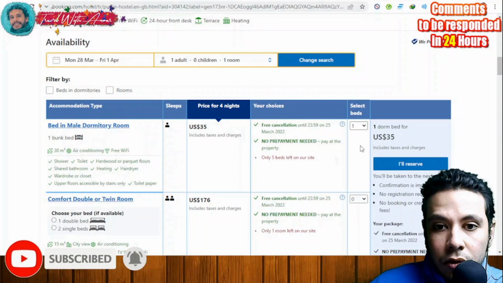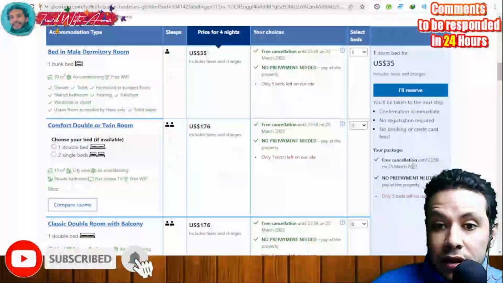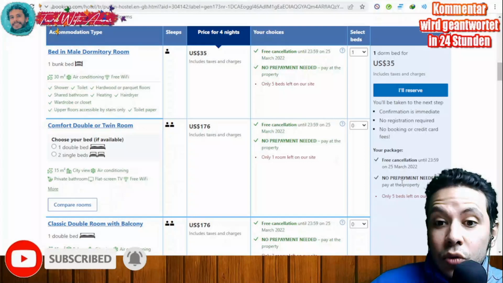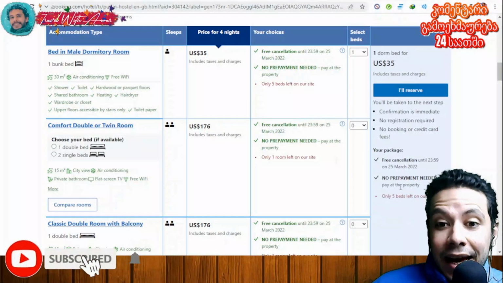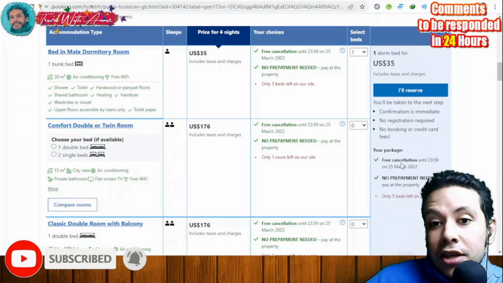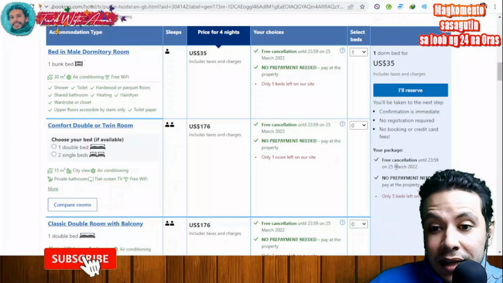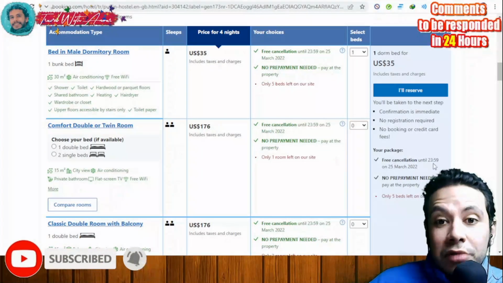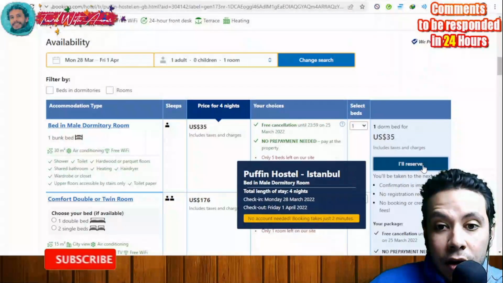You can select of course more than one bed, and they give you different things like free cancellation and no prepayment needed. You can pay directly at the property. So in case you would like to cancel it, they are giving you a specific date. Till that date, you can cancel this booking for free. Just click I'll reserve.